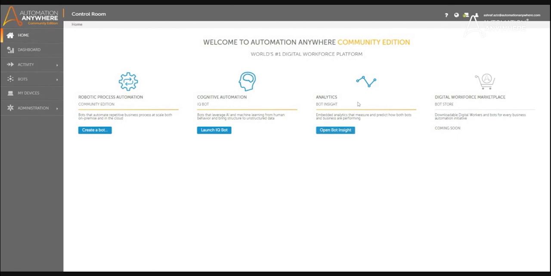You can actually see the business impact of each of the automations as well. And then coming soon, we have the bot store, which is a marketplace that has ready-made downloadable bots, so you don't have to start from scratch. We will cover each of these topics in future AAIllustrate episodes, where we'll go in depth and show you how each of these works.